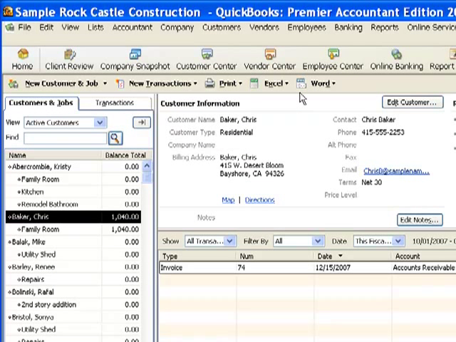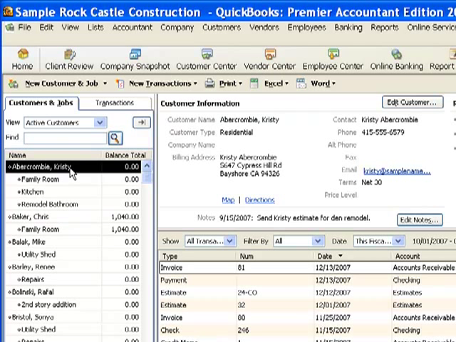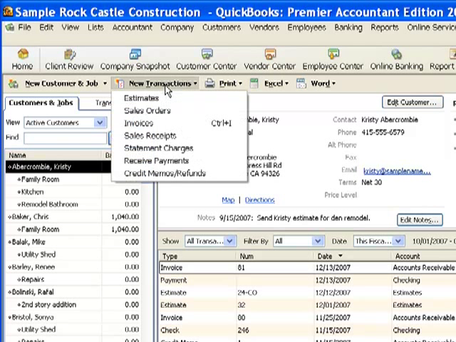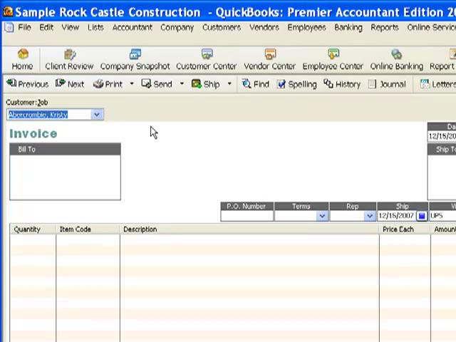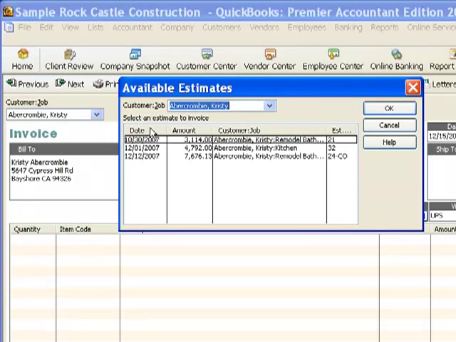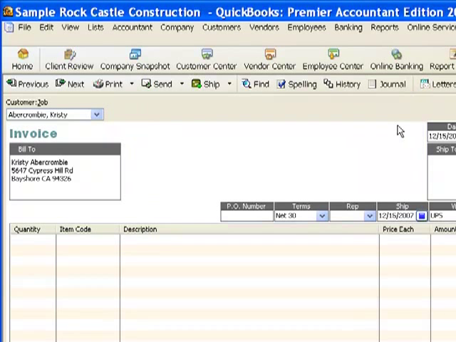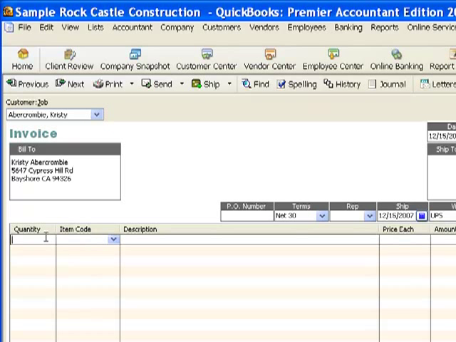So now I've created a sales tax item, I've created a sales tax code, and I've attached those to different customers. Let's take a look at a couple of invoices and see how those work. So for Christy Abercrombie, let's choose a new transaction and create an invoice for her. Now, this window pops up that says there are estimates in the sample file for Christy. I don't want to use any of those estimates, so I'm just going to click on cancel and close that window. Christy is a retail customer, so she's going to buy a half a dozen brass hinges from us.